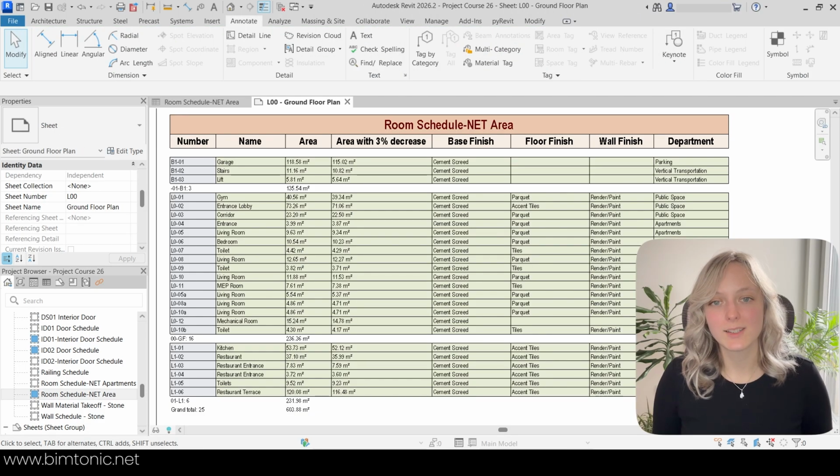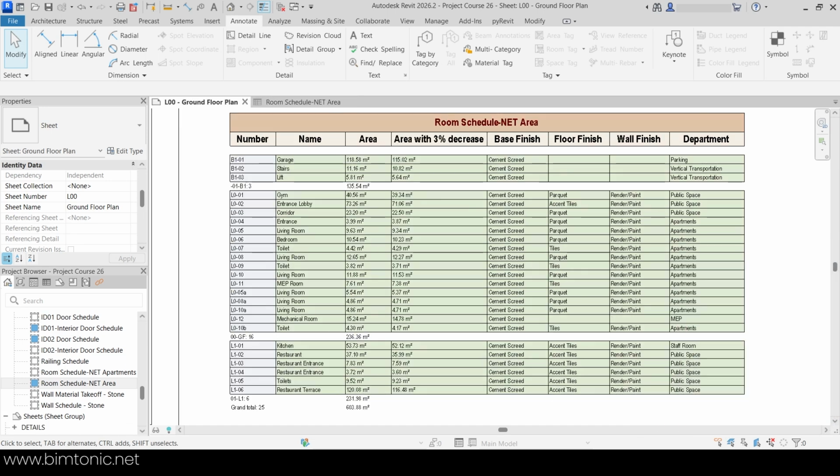And now we can see what our schedule looks like on the sheet. We can see that we have successfully updated all the fonts and we have successfully updated all the colors. And here we basically color filled the entire schedule with the colors that we want.